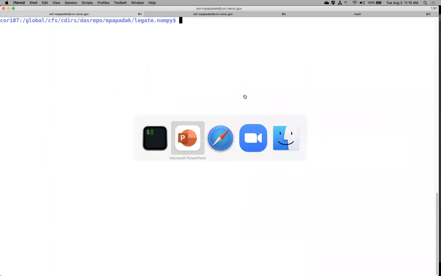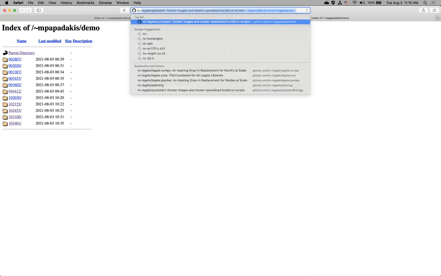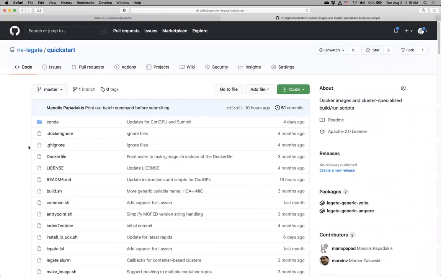I will now switch to a demo I've prepared for Legate on Cori GPU. What this demo uses is the quick start scripts. I'll have a link to this page later in the talk also.